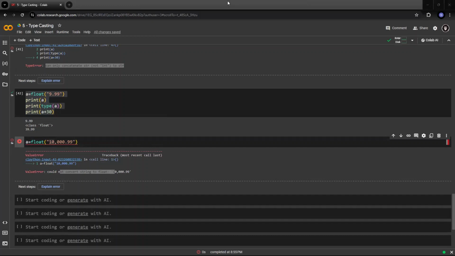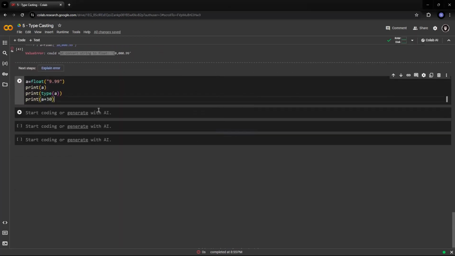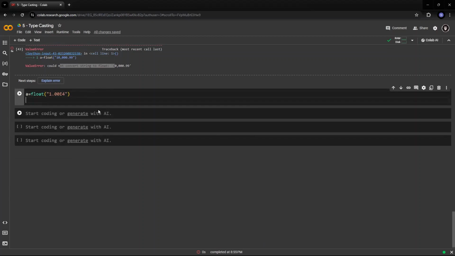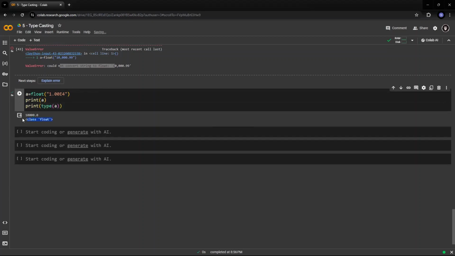Now, for the purpose of string to float conversion, the scientific notation of floating point is also considered valid. Sometimes you get this kind of scientific notation. So if I say a equals to float of the scientific notation 1.00E4, and print a, and also give me type of a, let's see whether it is getting converted or not. See, it has got converted, because of the float conversion. So this is a scientific way of writing a number.